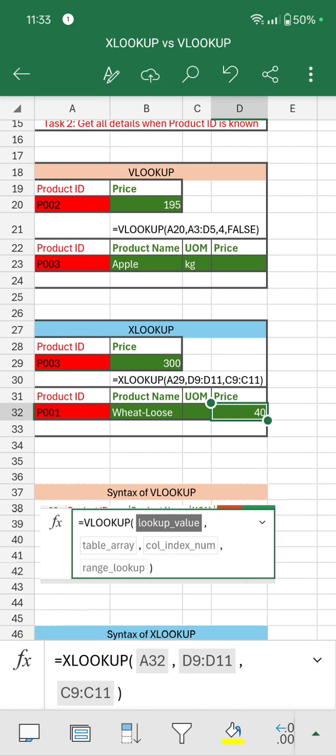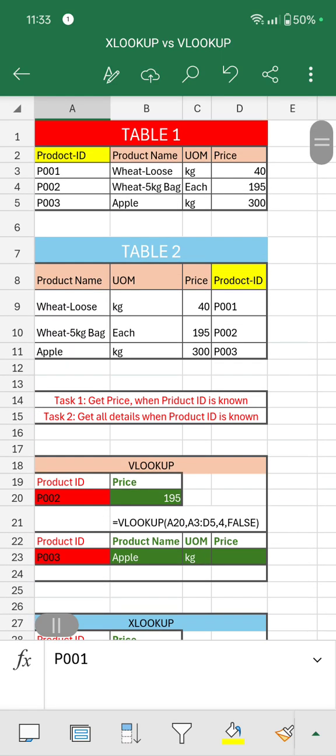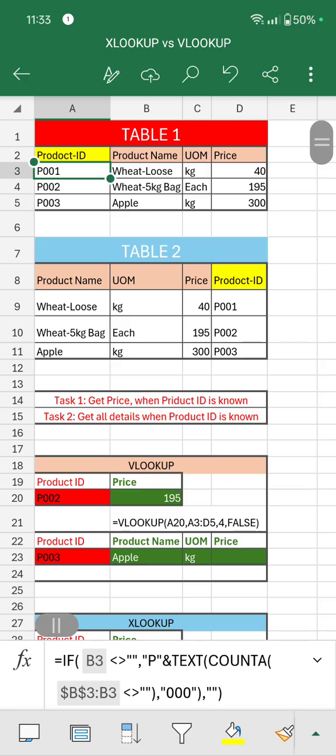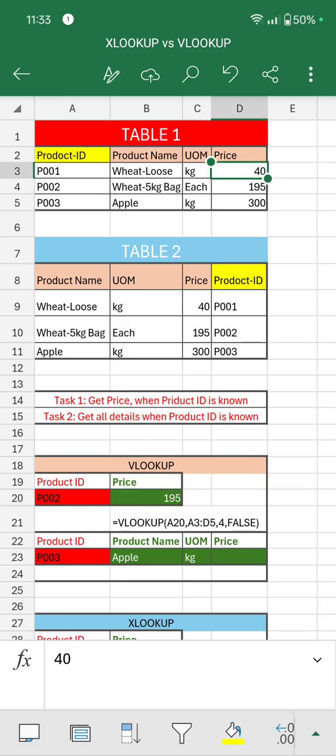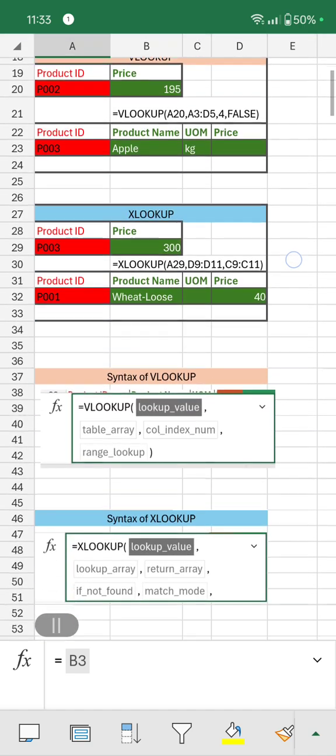Whether the 40 answer is correct for P001? Yes, P001, here also it is 40, here also it is 40. Because this data, everything is arrived from this table 1 only. Table 2 data is arrived from table 1. You will just see here.